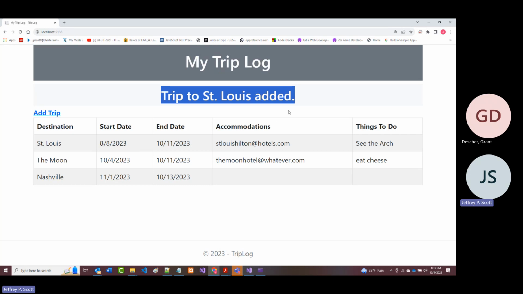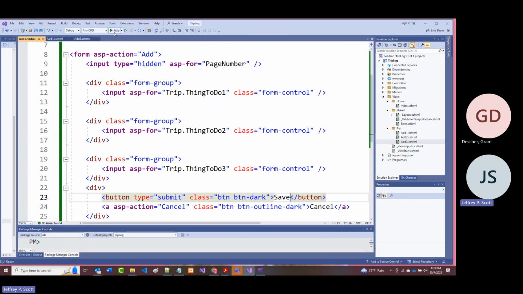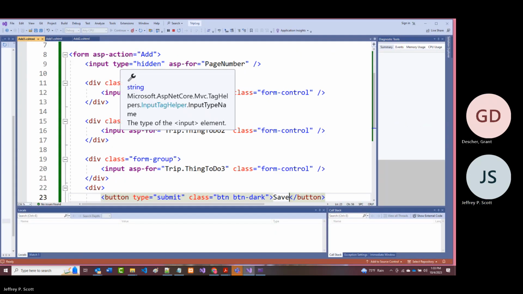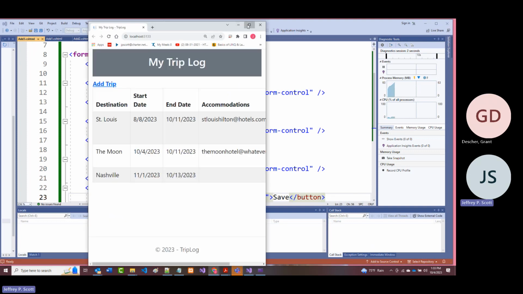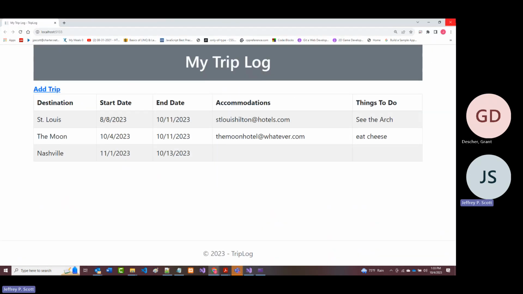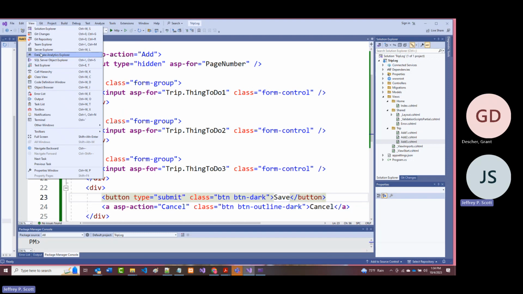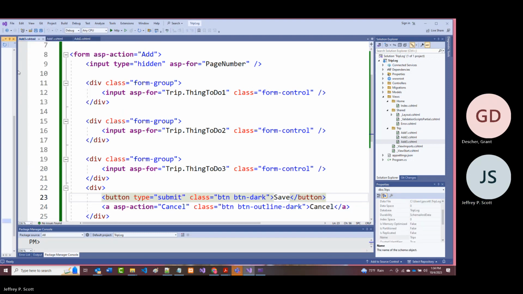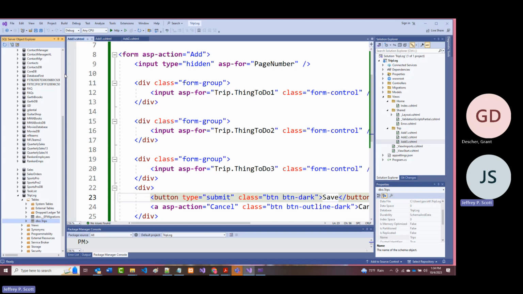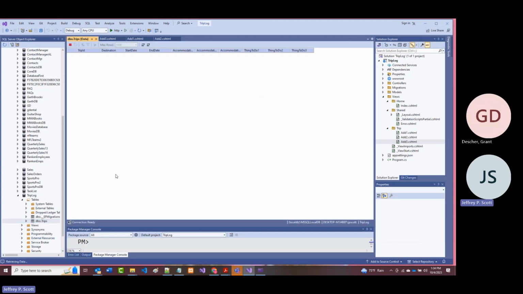Now, one last thing I wanted to do is stop the run here. And I'm going to start running it again. My information should be in there. And it is. That's good. Also, if I stop the run and go into my database, let me view SQL Server Object Explorer. We'll look in here under trips, and if we look at our data, it's in there as well.